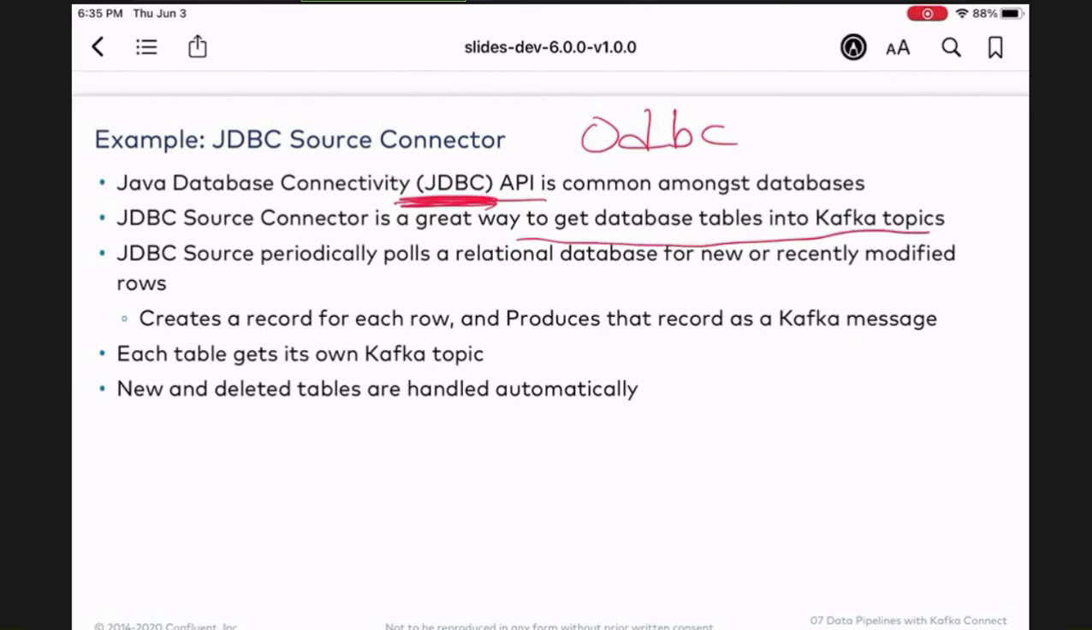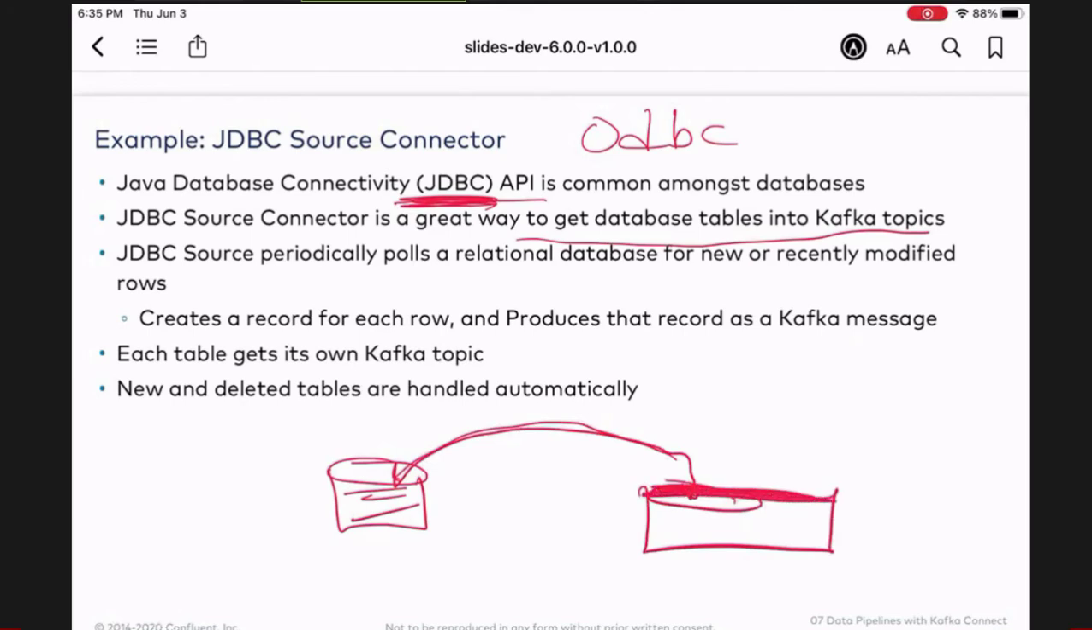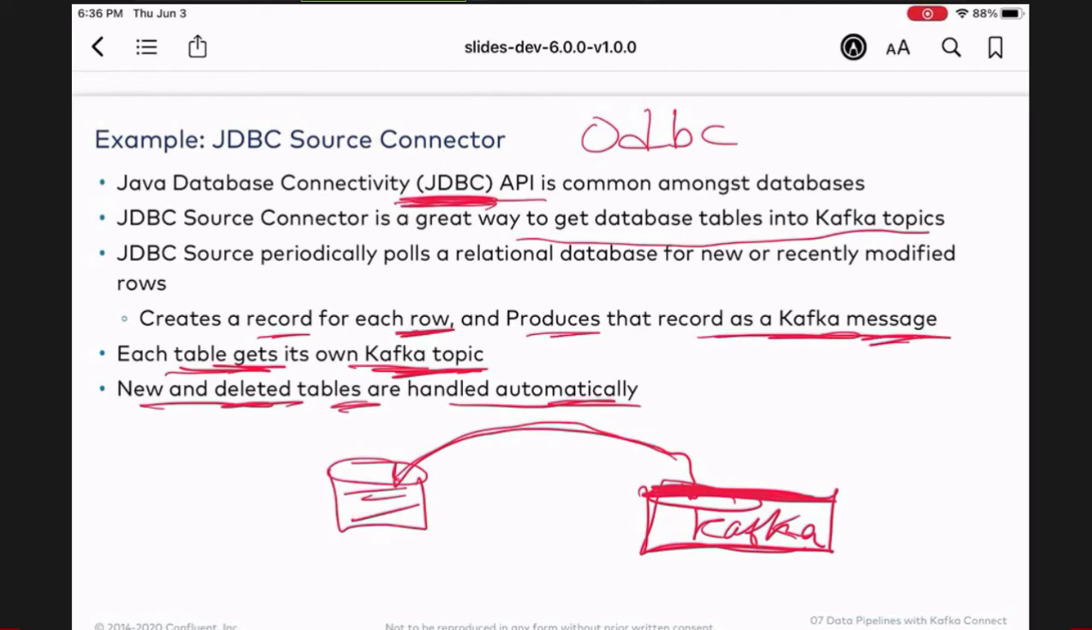And all you're going to do is, here's my picture. I have a database. You're going to pull this database to get the data out of it and bring the data into Kafka, right? This is your Kafka cluster. This is Kafka. So it's very simple to use. Each table will get its own Kafka topic, right? And then new and deleted tables are handled automatically. You will create a producer record for each row and you produce that record as a Kafka message. So it's really straightforward to use.